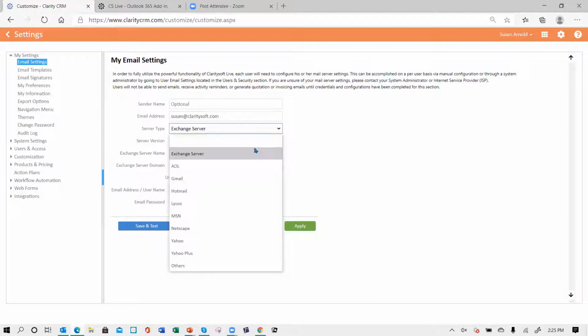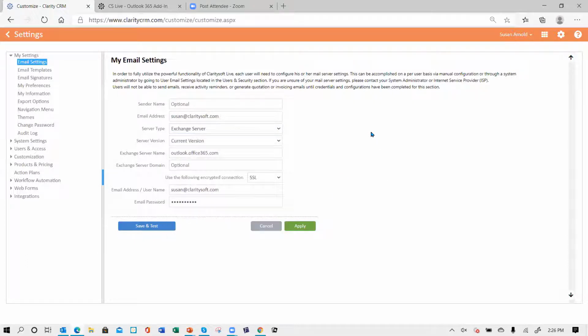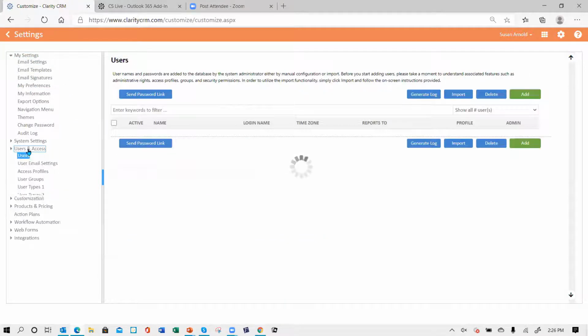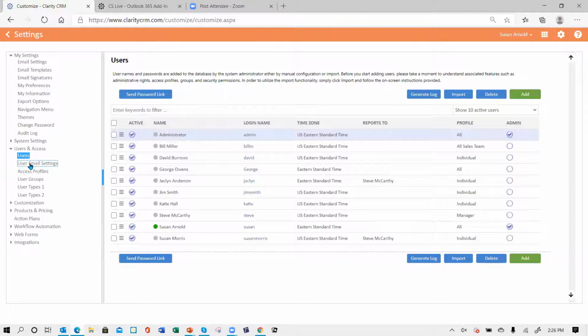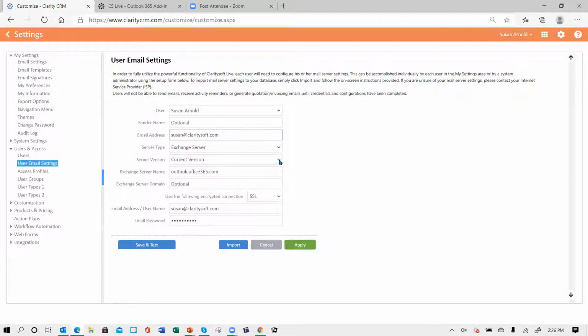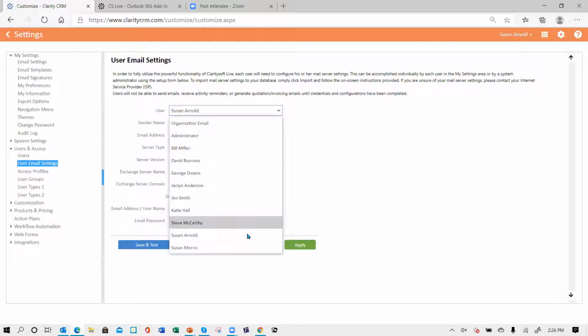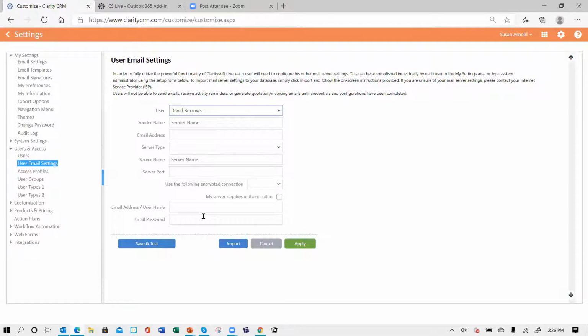When you get here, you have all the different ones to choose from. If you're on SMTP, then you can choose others and then put in the information for that. Now, this may already be set up for you by your admin user, because your admin user is able to go to here and then has a list of all of the users in the database, and then can set up each person's settings individually.